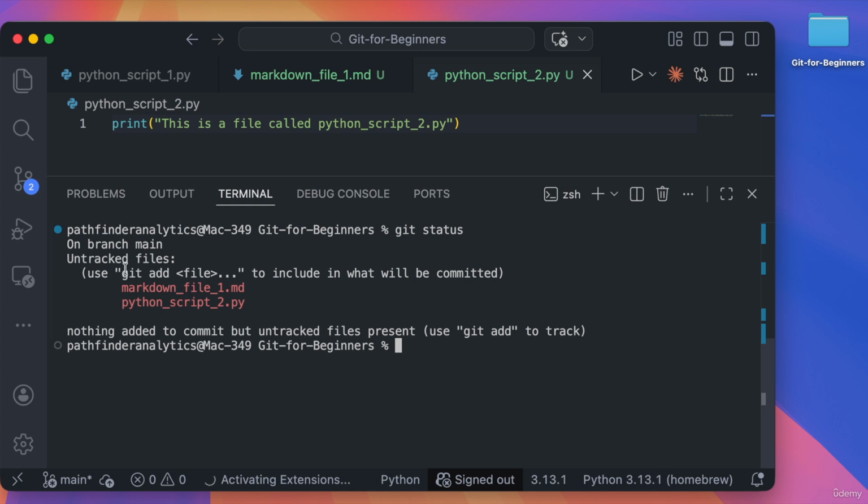So we have two untracked files, markdown_file_1.md and python_script_2.py. I can add both of these files to the staging area. To do that, you use git add, and then you can also specify the name of the files you want to add. So I can do markdown_file_1.md and then a space and then python_script_2.py. So this will add both of these to the staging area.